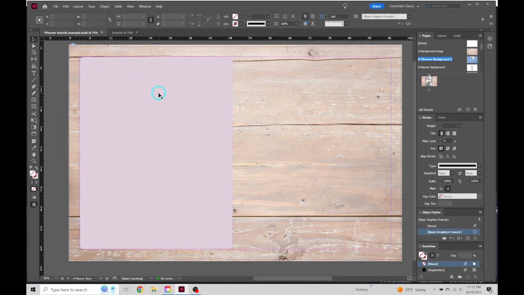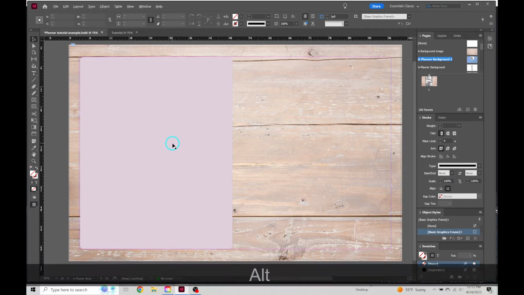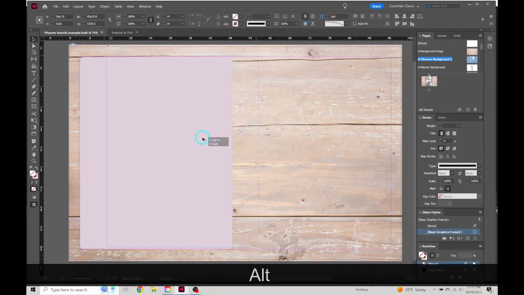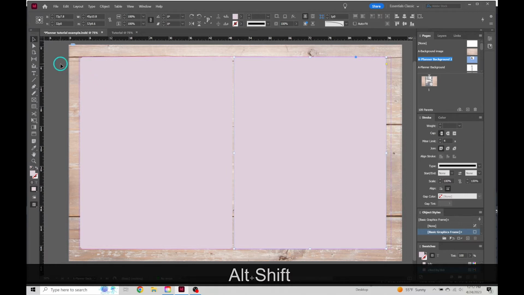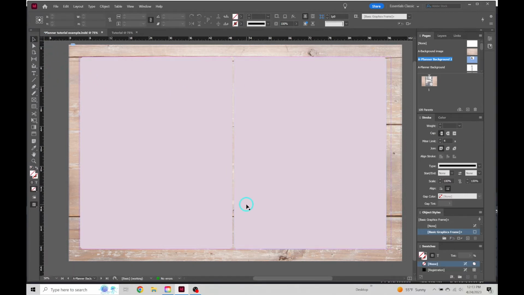And now we want to make a copy. So the easiest way to make a copy is to hold down Alt and click and drag with your mouse, and that will create a copy. Hold down Shift and it will keep that perfectly in line for you. So we're just going to go ahead and line that up really close. And there we go. Now we have a copy of that and we have our 2 covers.